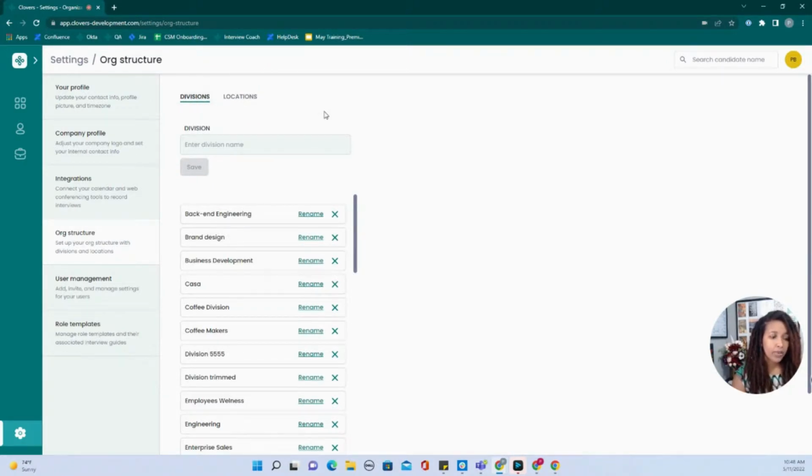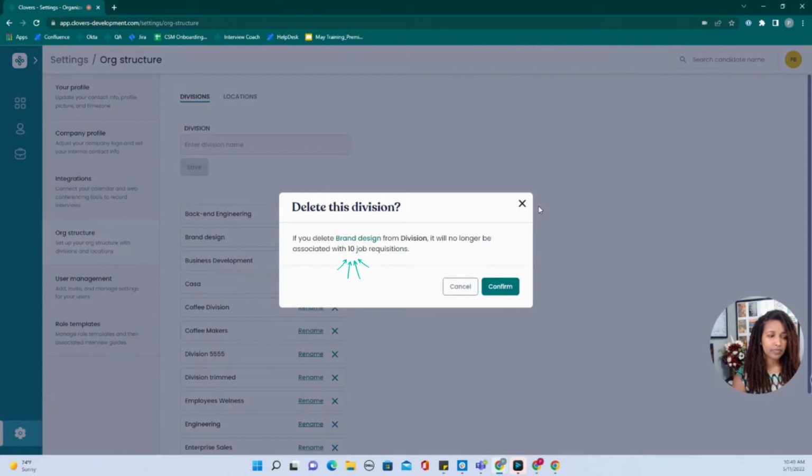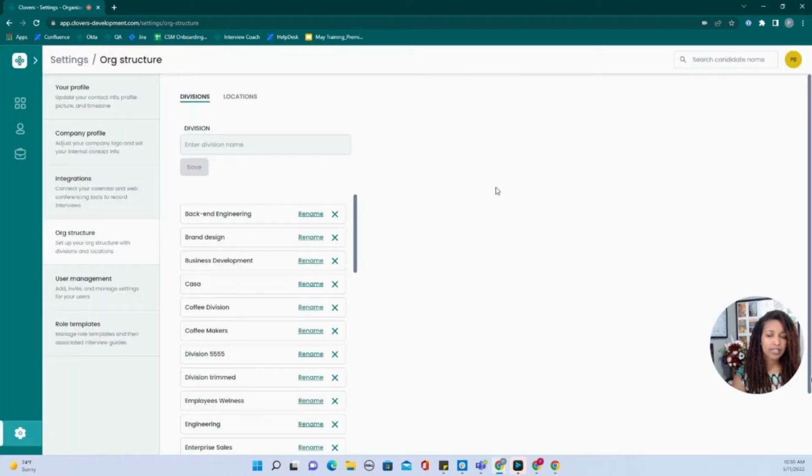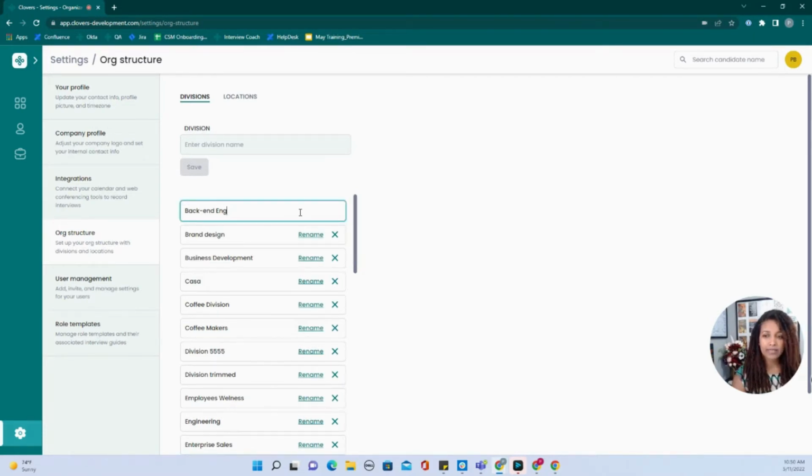Once a division or location has been created, you can rename them or delete them. When renaming a location or division, requisitions previously created with them will be updated. The same will occur to requisitions if you choose to delete a division or location. A pop-up will appear informing you of the implications of the deletion. To rename, you can simply click into Rename, make the edit, and click Enter.